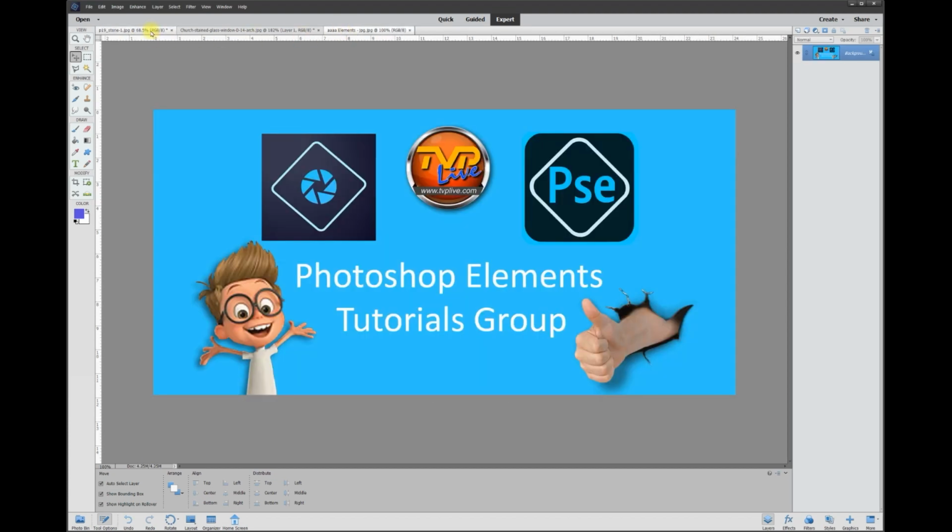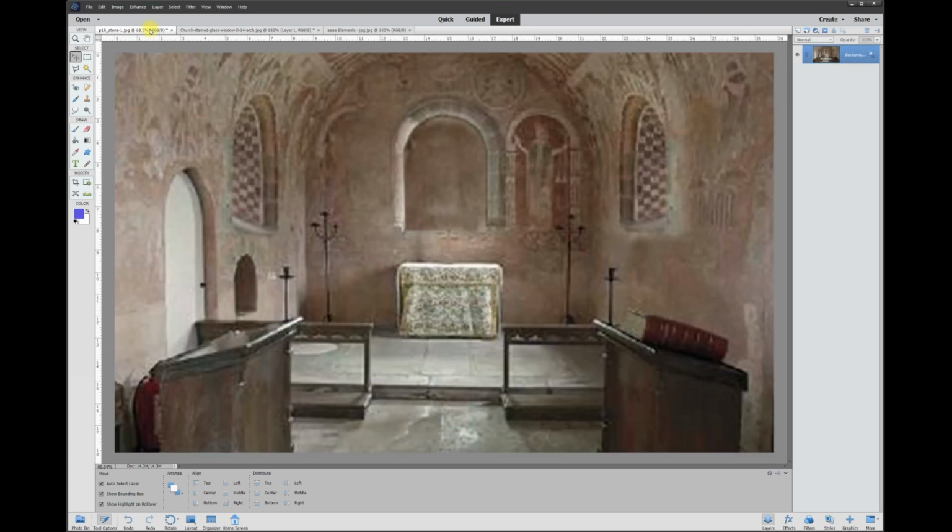Tutorials Group. And let's jump right in with today's poster. I want us to know how to add windows to a windowless church. So here we got us a picture of a church, and we want to add some stained glass windows to this. So how do we do that?